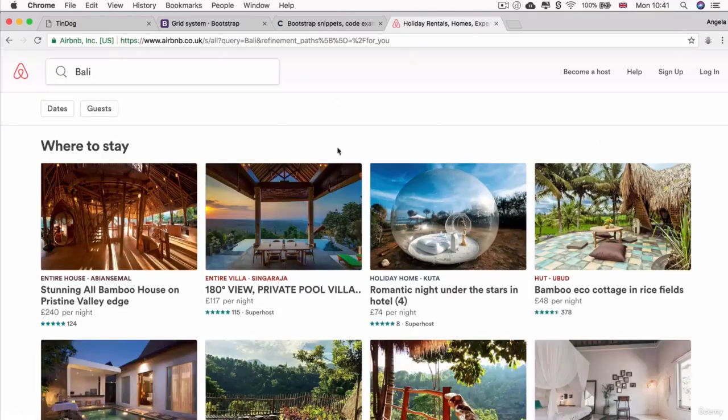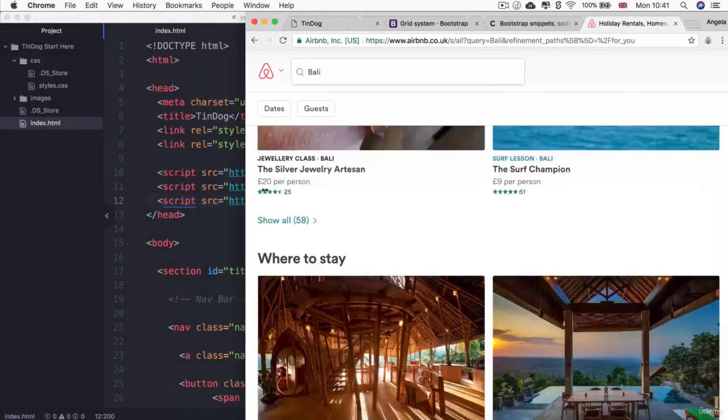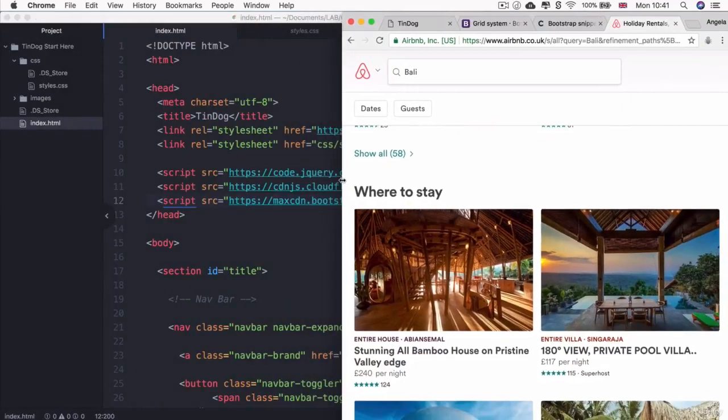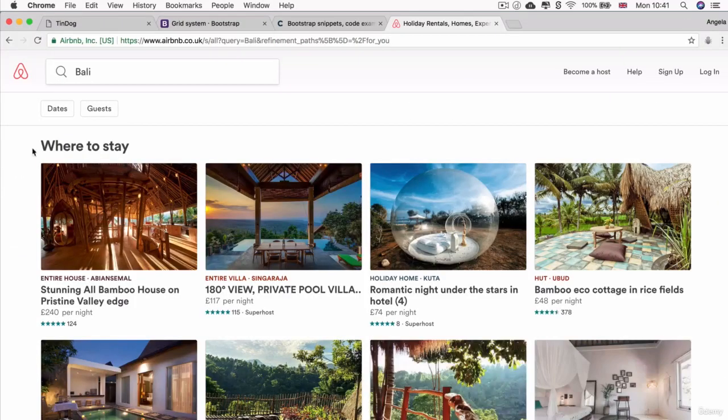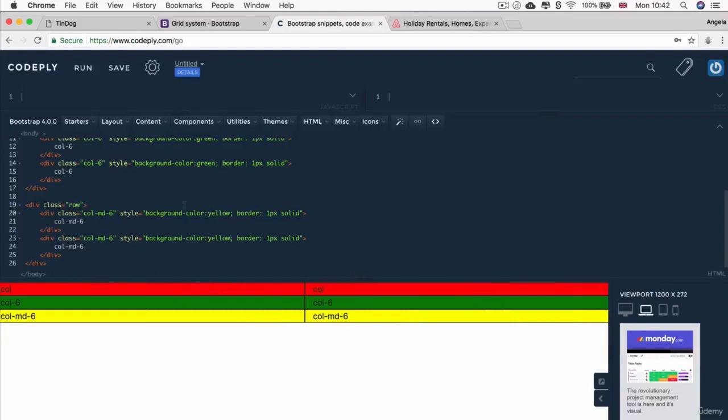What if you wanted to recreate the Airbnb experience? So you have 4 items per row, or 4 columns rather, on desktop, but then on tablet to only have 3, and then on mobile to only have 2. How would you do that using Bootstrap? Well, let's modify our third row so that we have something that works in a similar way.